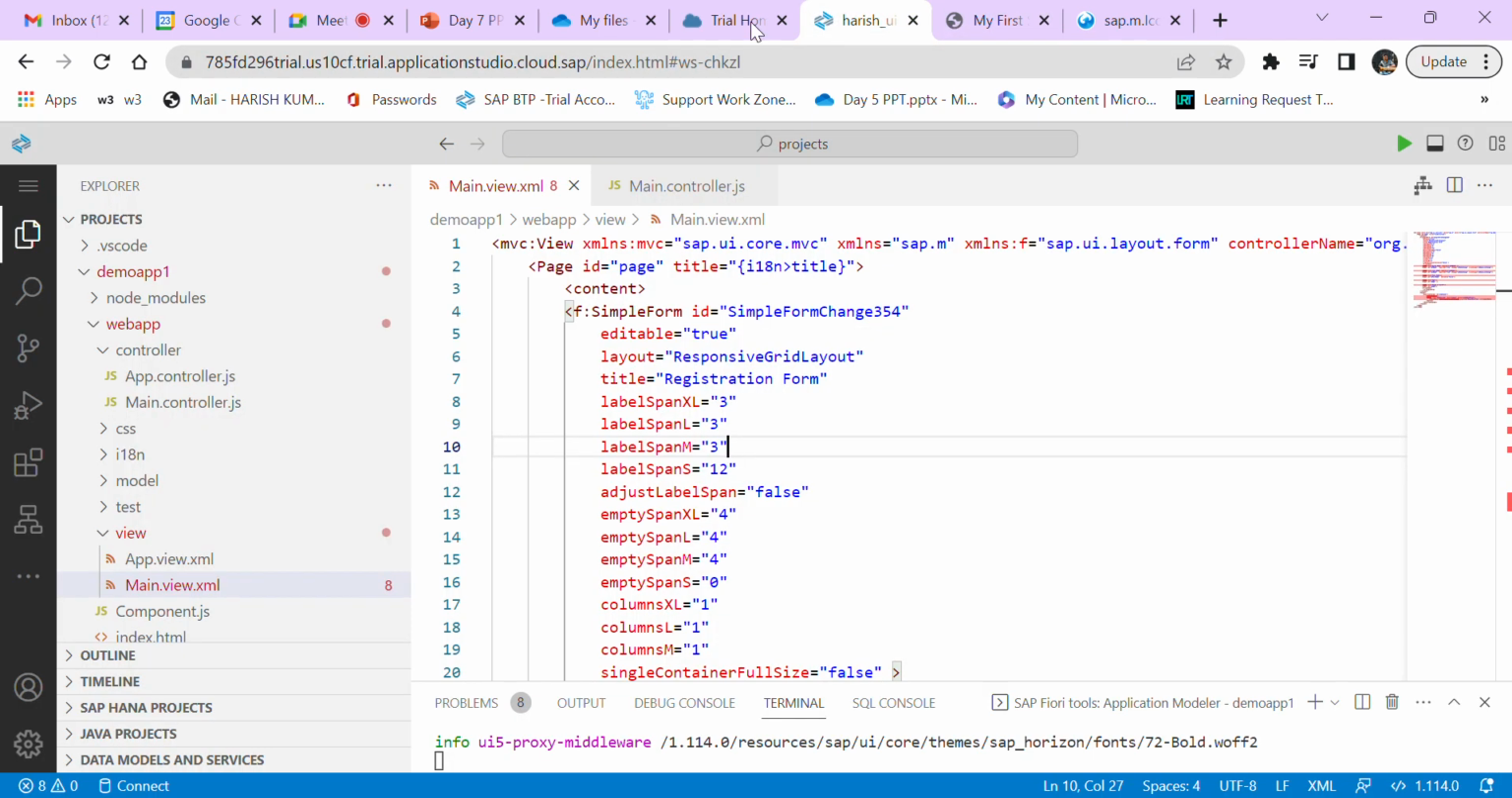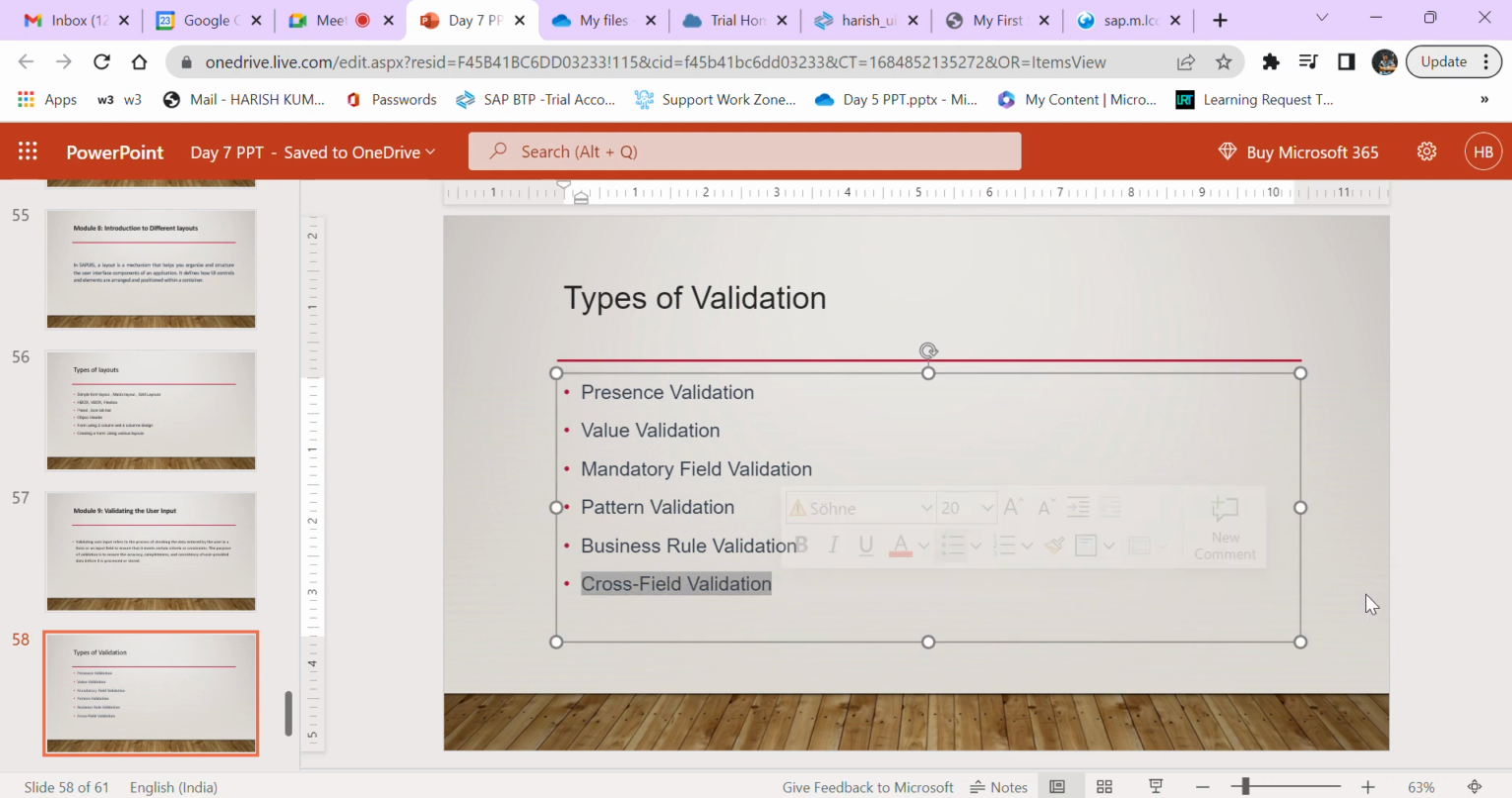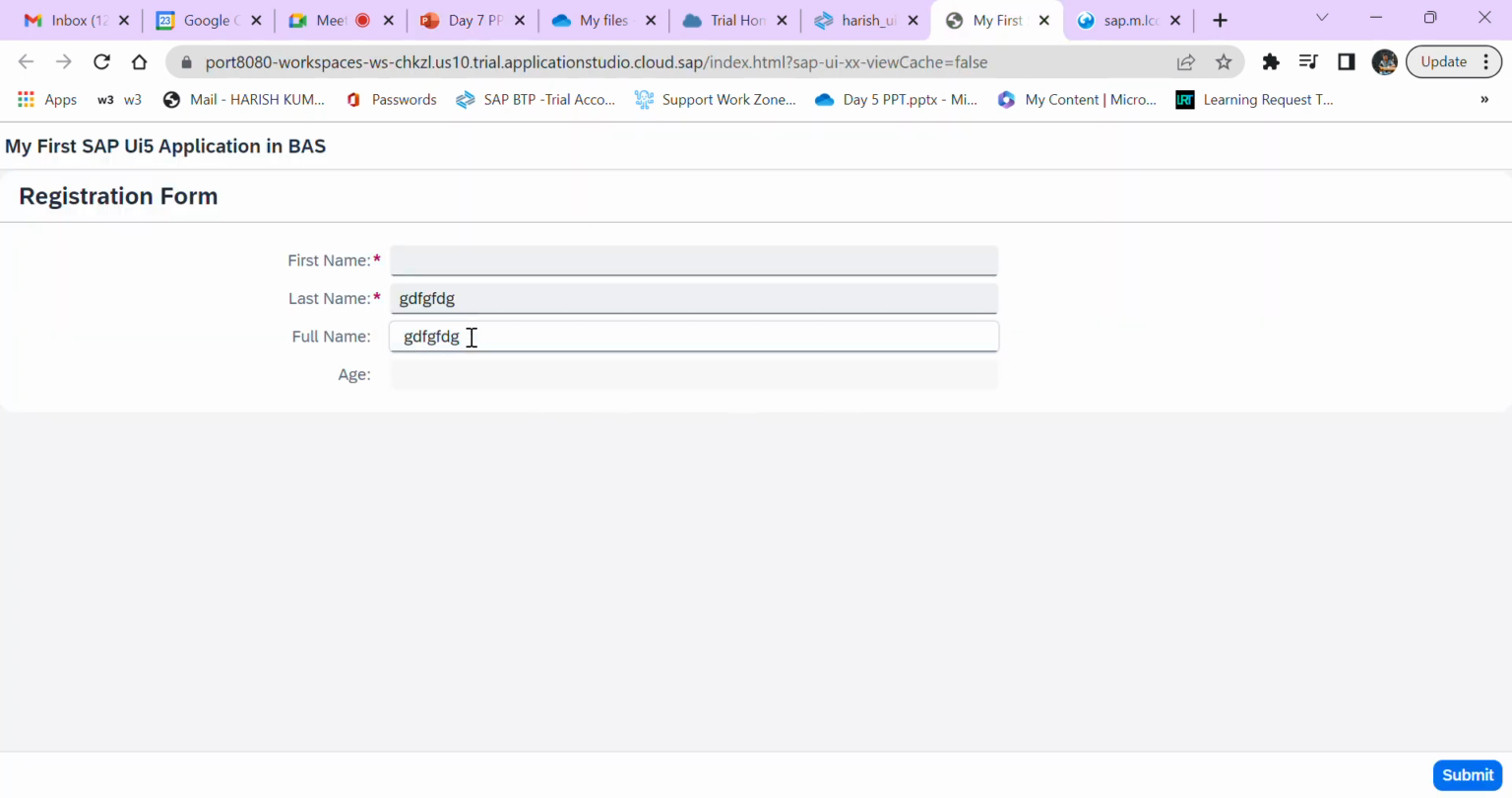Next one is cross field validation. What does cross field validation mean? Suppose you see the full name; this full name is dependent on first name and last name. Right now we are populating it automatically. But when the user enters the first name and last name but leaves the full name empty, and you submit it to the server without passing the full name, this is cross validation, because the full name is dependent on first name and last name. When you submit, you need to give an error that the full name is not filled.